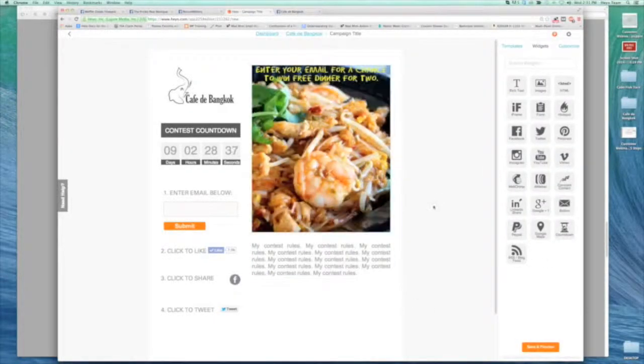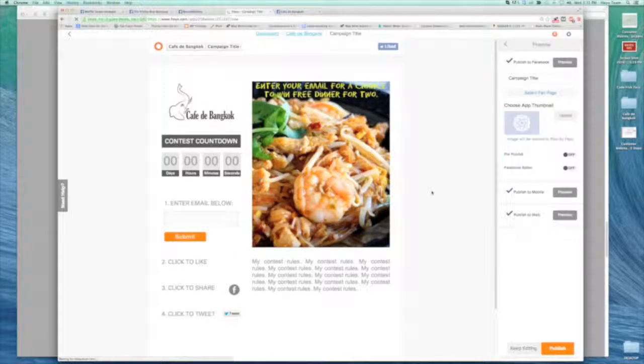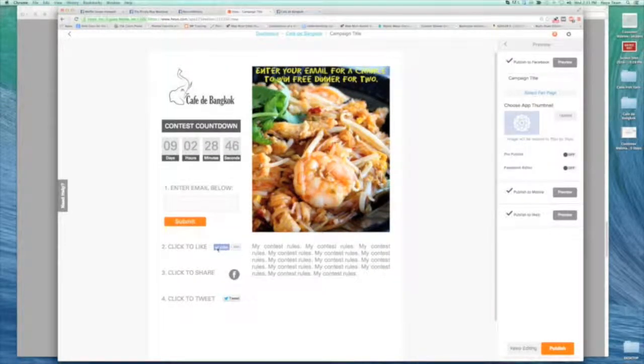All right, so I'm pretty happy with this. I'm ready to publish. So I'm going to go here to the bottom right, click on Save and Preview. Now here I am. Here's my campaign. It hasn't taken me that long to put together. It's really just a matter of a few minutes. I'm in preview mode, so I can test this out and see what it's going to be like.